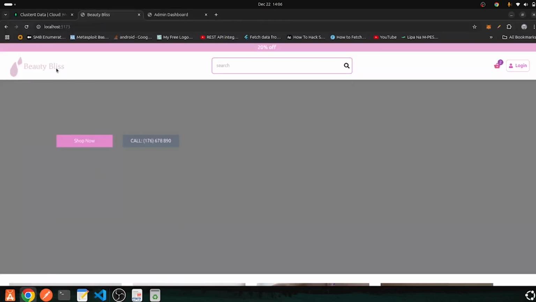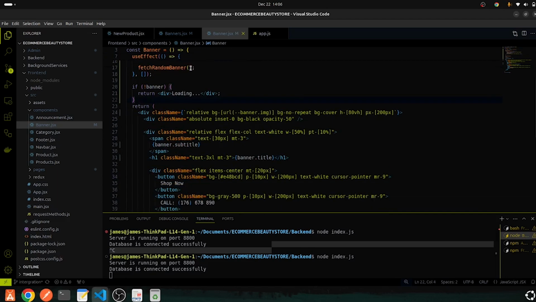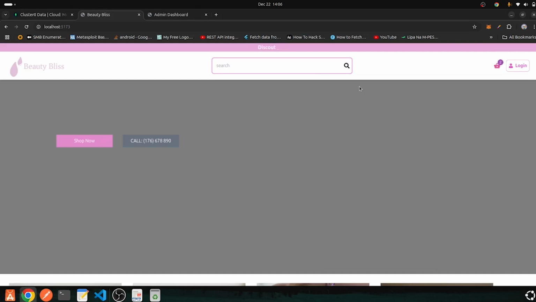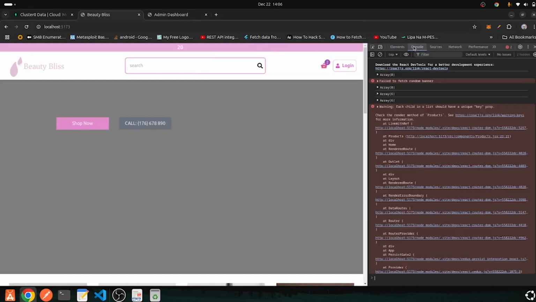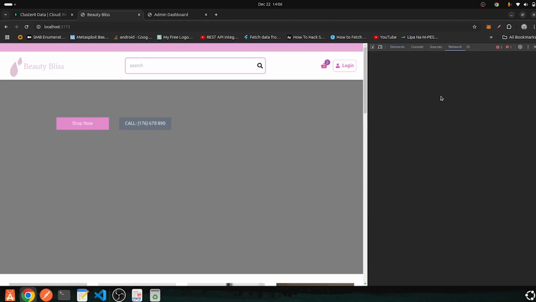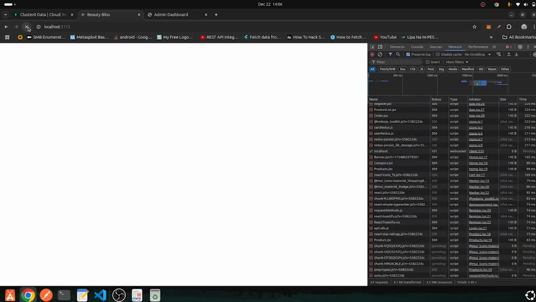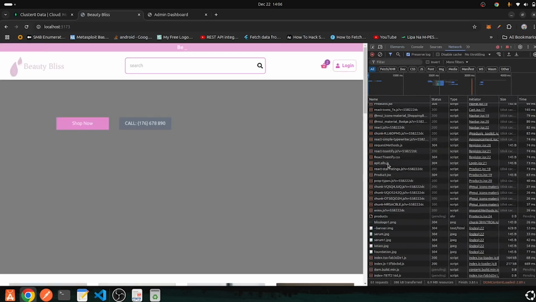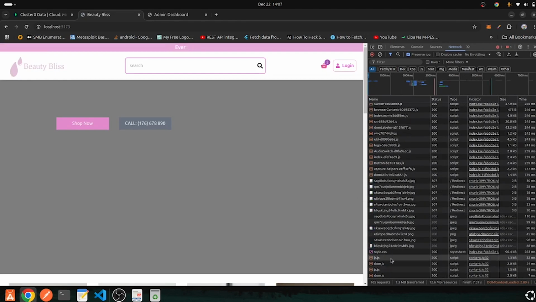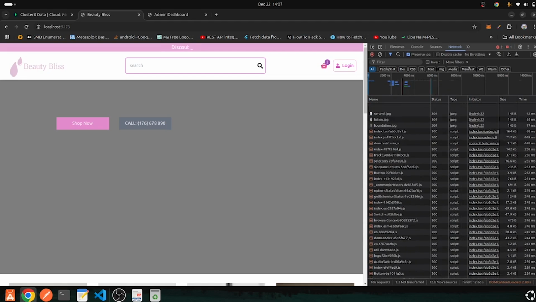So yeah, you can see it's not showing. We are not able to see the banner. So what I'm going to do is come up here and inspect. Okay, for the network, and see where the error is coming from. So let me try and fetch here. For the banners, let me see if I can get the banners.